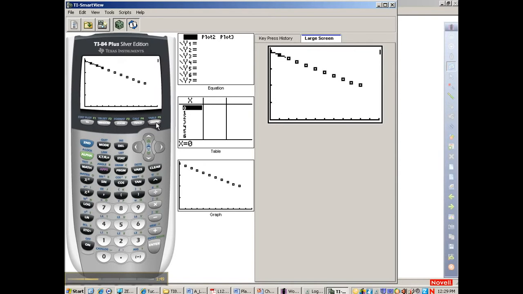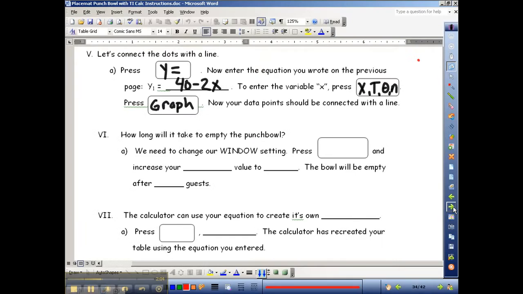Let's hit graph. And now it's graphing a line. Yay for us, we've entered an equation. All right. Next step, you guys can stop this video, pause it anytime you want to. I want everyone to get caught up to this point.